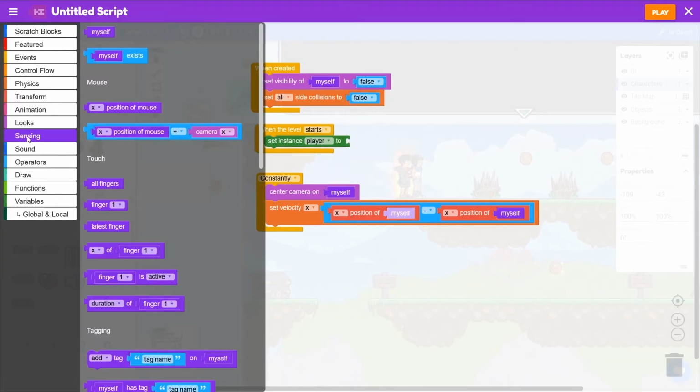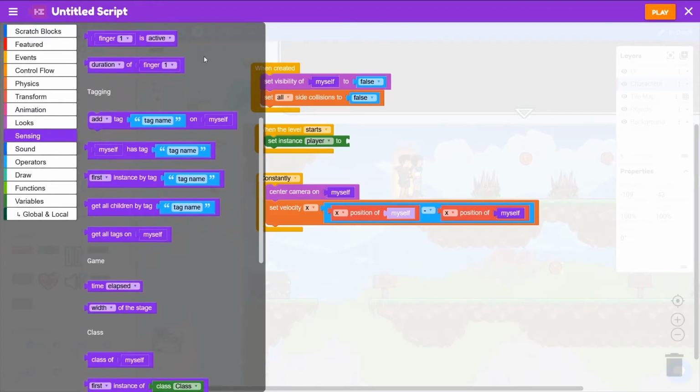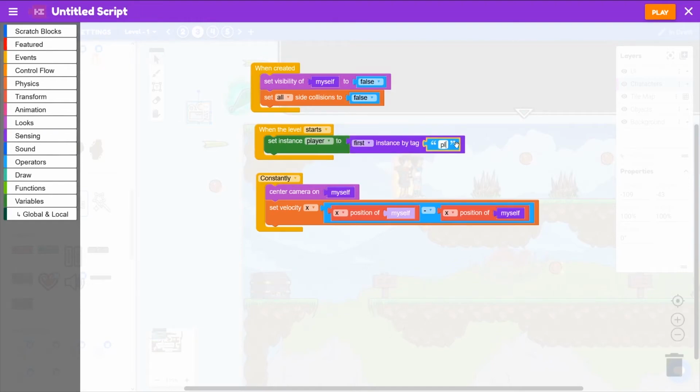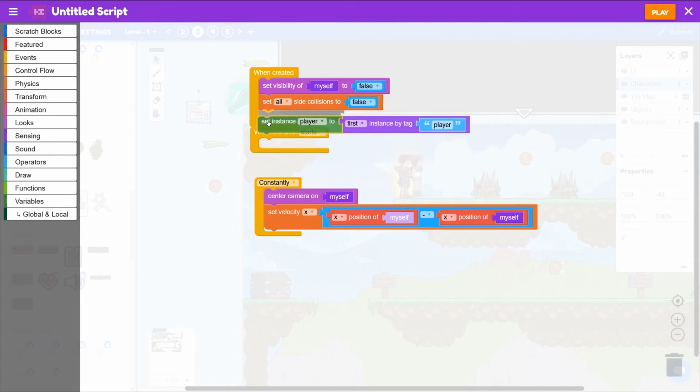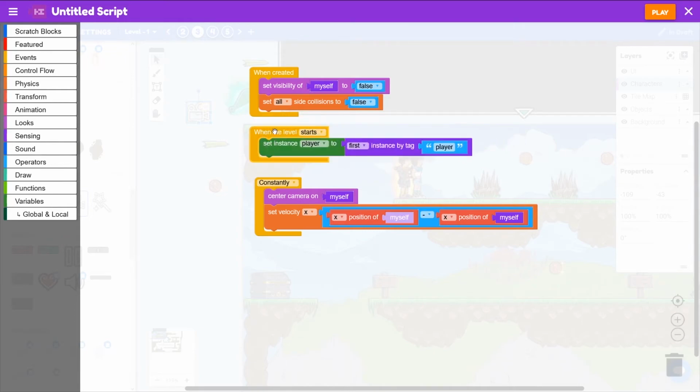And we can identify the player based on its tag. So we'll go to sensing and grab first instance by tag, tag name, and the tag is player. And remember, we're doing this when the level starts instead of when created, because all of the objects get created one by one just before the level starts, and it might be the case that the camera exists before the player. And if we tried to identify the player before the player existed, it would break our game. So we want that to happen when the level starts because we know everything exists.